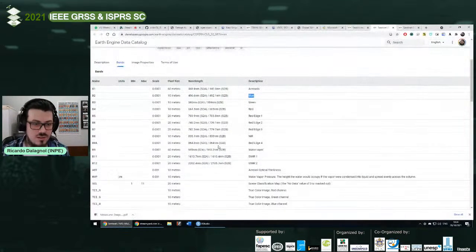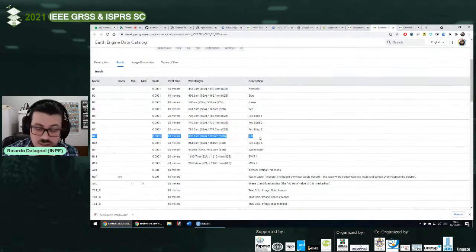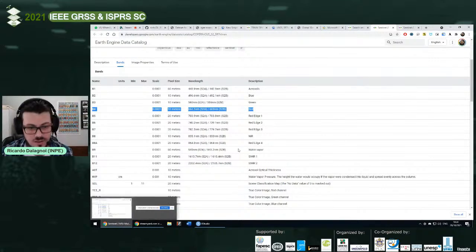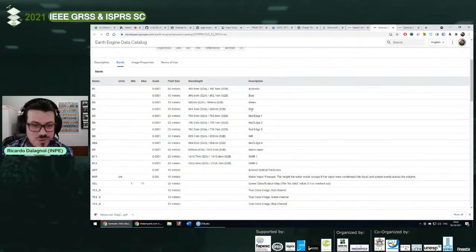So let's take a look again on the website here. Band 8 is the near infrared. Band 4 is the red band. So NDVI uses these 2 bands.